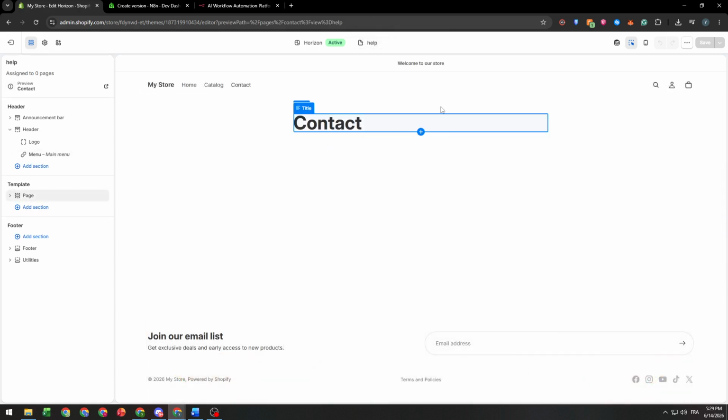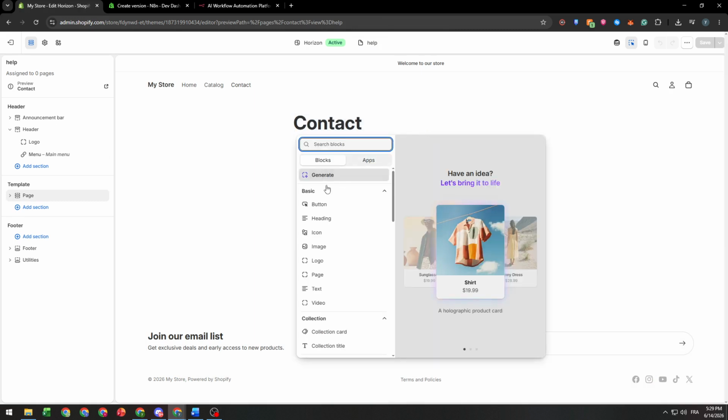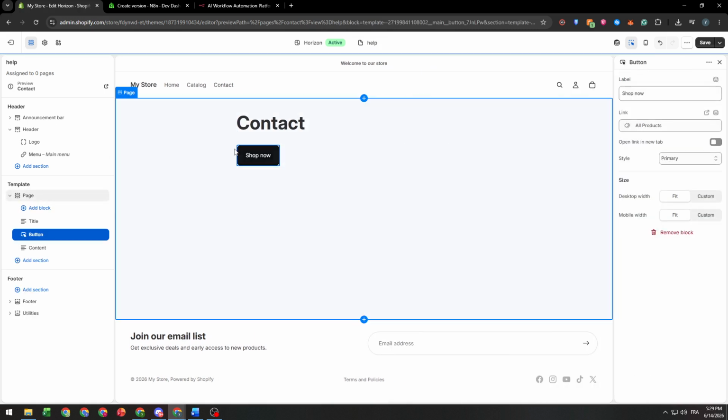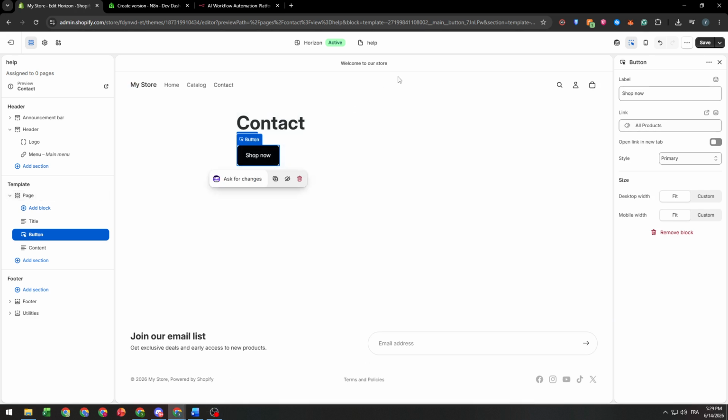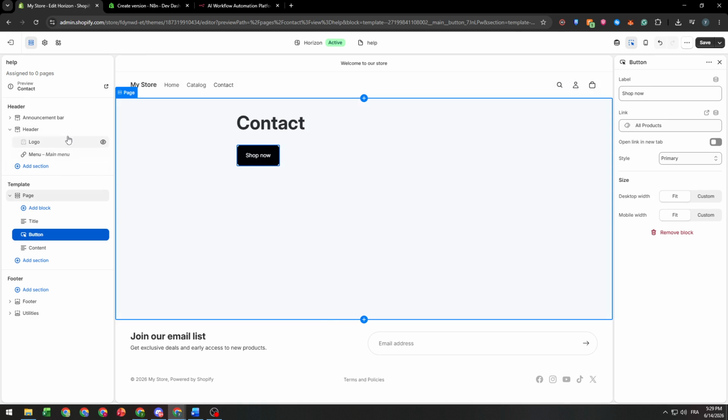As you can see, this is very empty. And now we can add content, we can add buttons, we can add whatever we want to this specific page. So you can edit the layout as you want. It's very easy, guys, nothing complicated, it's even easier than this.